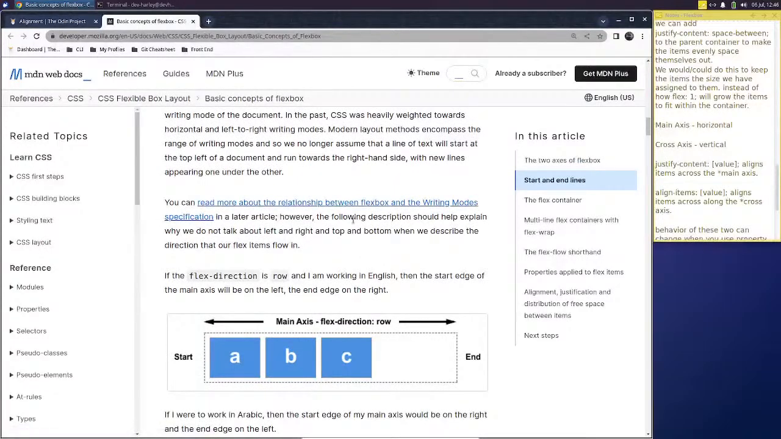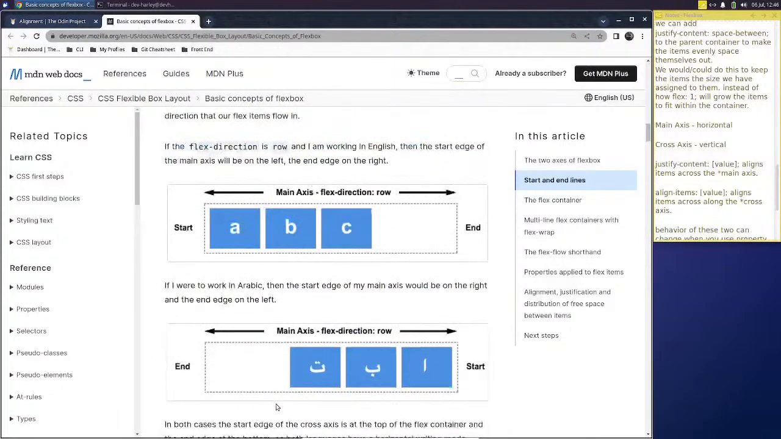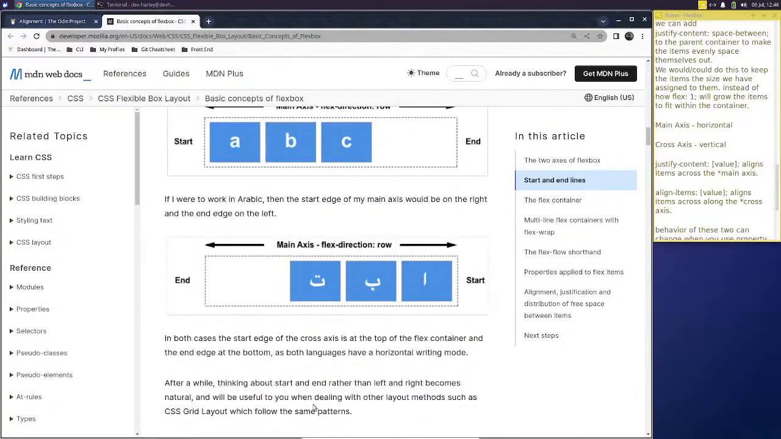You can read more about the relationship between Flexbox and the writing mode specification in a later article. However, the following description should help explain why we do not talk about left and right and top and bottom when we describe the direction that our flex items flow in. If the flex direction is row and I am working in English, then the start edge of the main axis will be on the left and the end edge on the right. If I were to work in Arabic, then we would start the edge of my main axis on the right and end on the left.